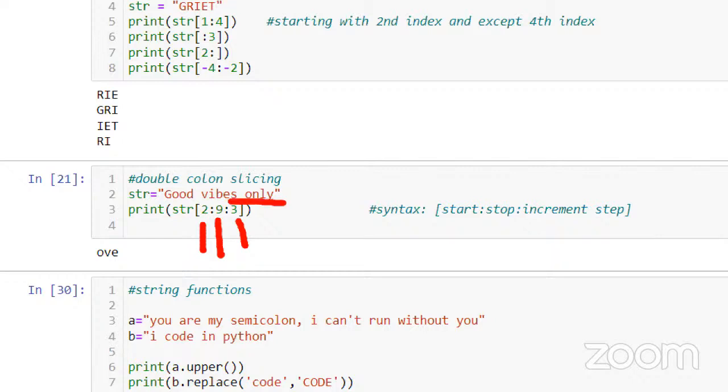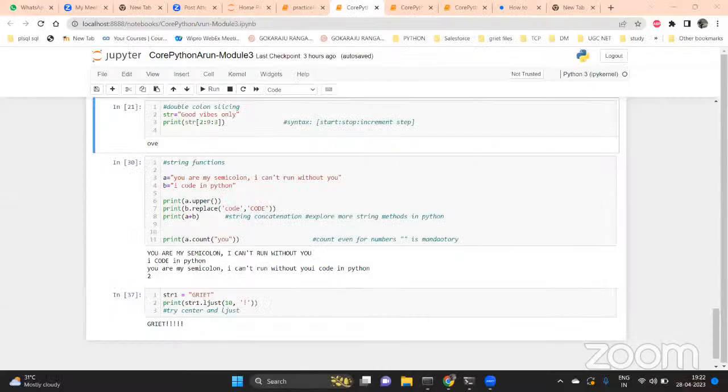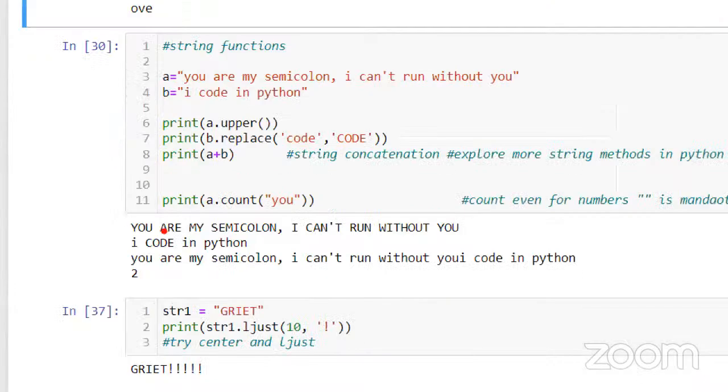So this is called double colon slicing. Please remember, first you need to mention the starting criteria, then the stop criteria, then the jump criteria. You can give 2, 4, 5, whatever you want, based on your process. Then there are some more functions in the string. I want you to explore more functions. Here I've given some functions which you require more often in every kind of problem.